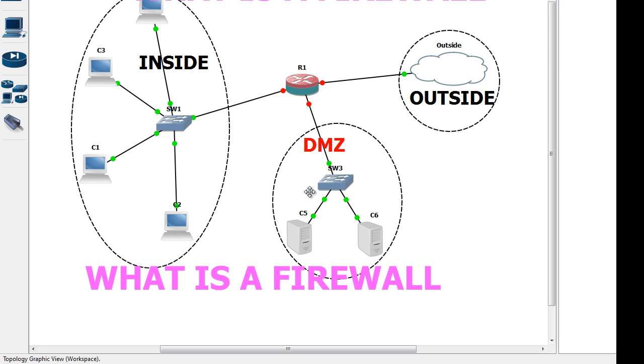In the upcoming video, I will go into the configuration of a Cisco router as a firewall, but I was just making this video to give you a basic introduction of a firewall. And I hope you will find this useful, and I will see you in the upcoming video.